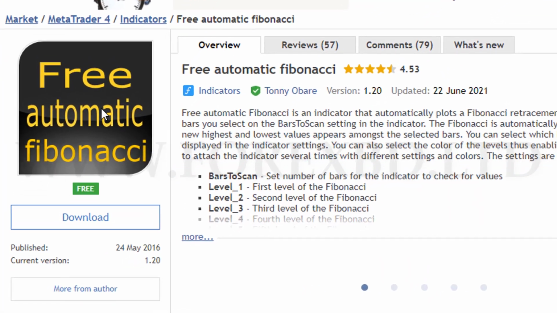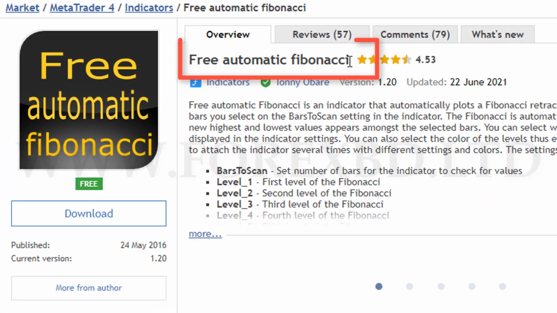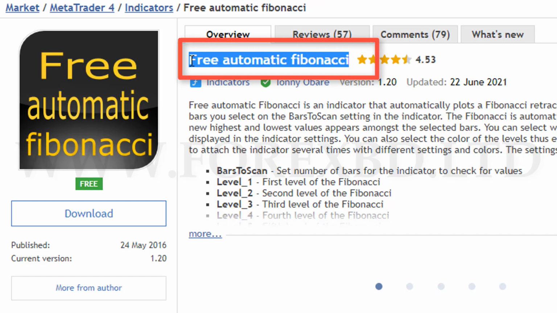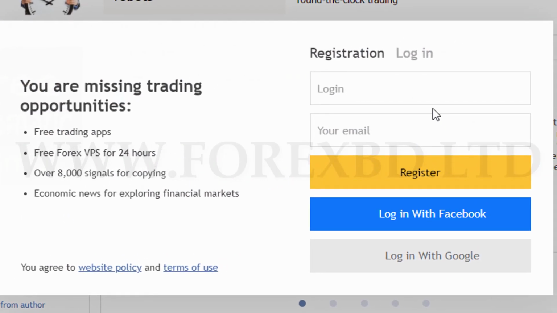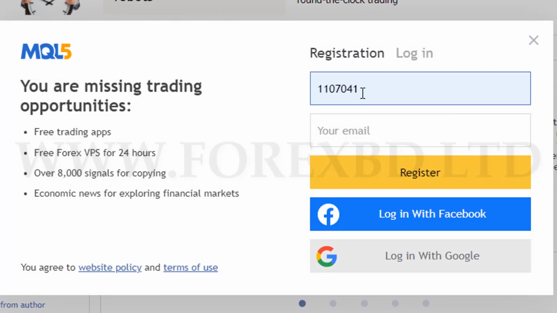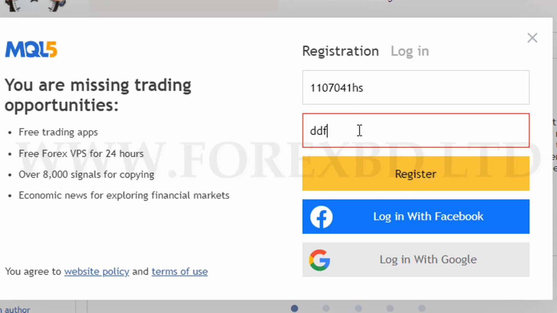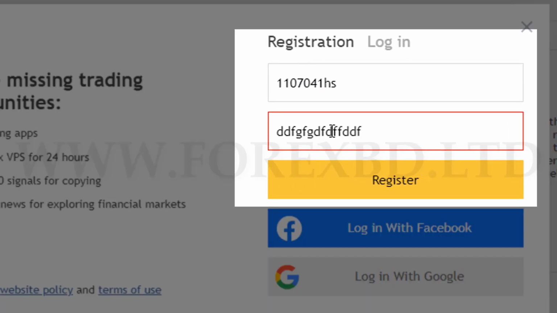Here you can see a new website comes up, and in front of you, you can see the free automatic Fibonacci indicator. You can see the download icon next to it. Once you click here, a page will appear where you have to sign up. Just enter a nickname and your email address below. After submitting your nickname and email address, there is an option called register. After filling in this information, click on the register option.